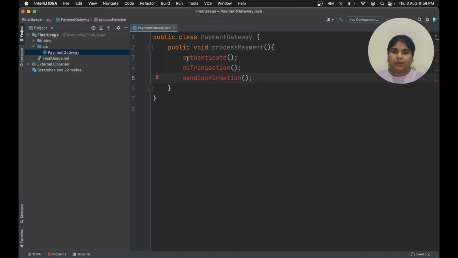As you can see, these three methods must be executed one after the other in order to complete a payment. Also, in order to process a payment, we need some amount, so I am passing it as amount, and even to do the transaction we need the amount, so that's the reason I am passing the same amount to the doTransaction method as well. Now let me go ahead and create these methods.